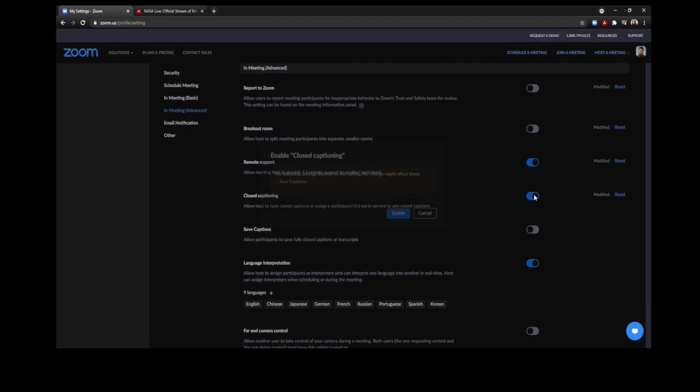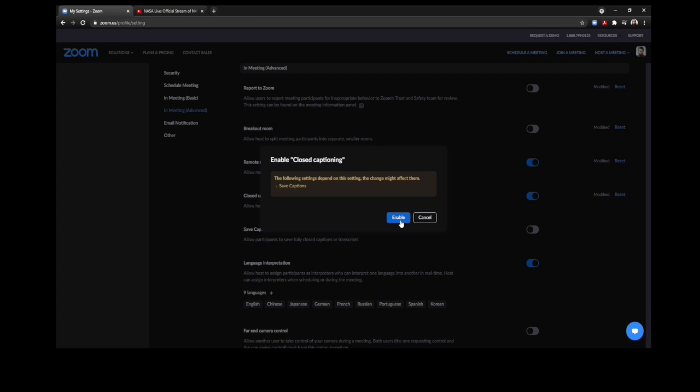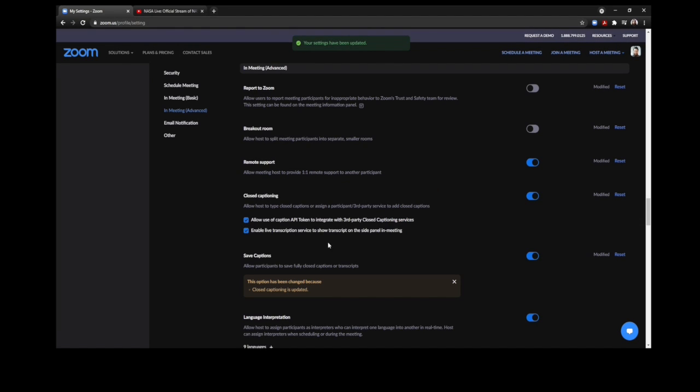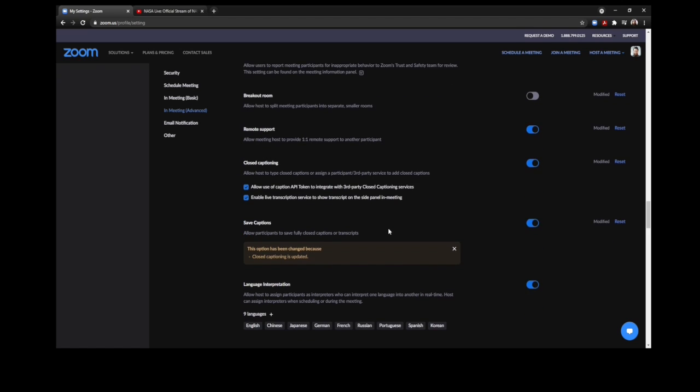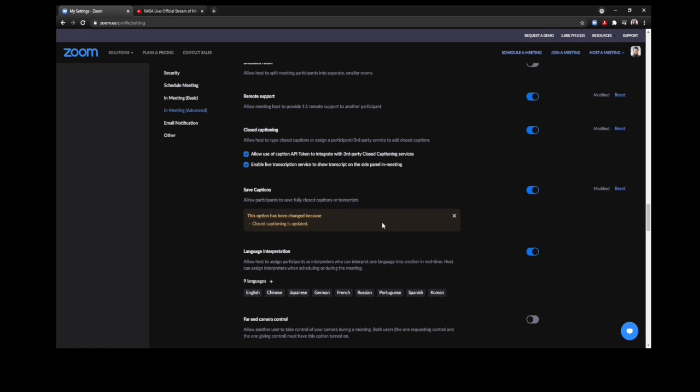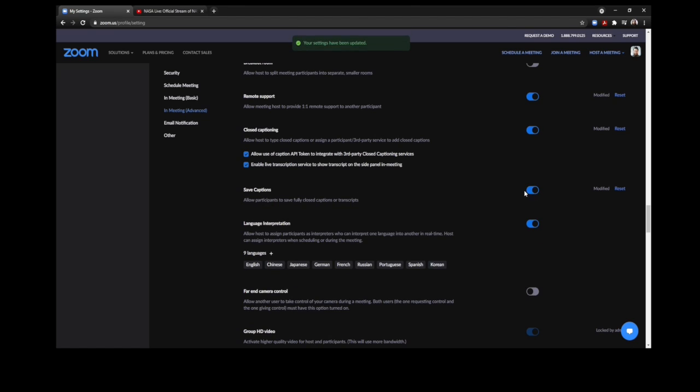Turning on CC will also allow participants to view the captions displayed as a separate transcript rather than a text overlay. You can also enable the use of a caption API token, which allows your service provider the ability to stream text to Zoom via third-party service/captioning software. By turning on closed captioning, you'll automatically enable saved captions. This allows participants to save the captions or transcripts after the meeting.